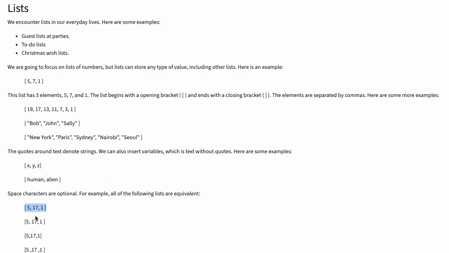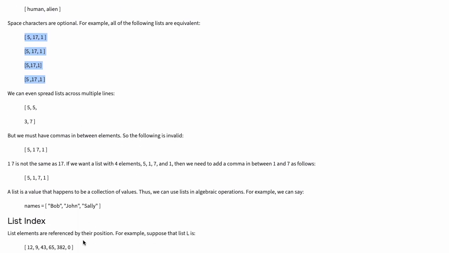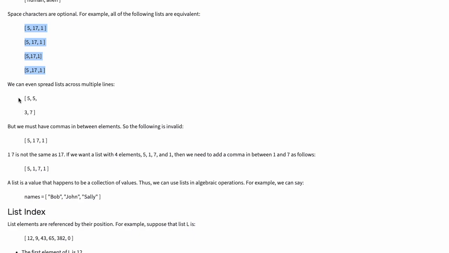For example, all of the following lists are equivalent. We can even spread lists across multiple lines. But we must have commas in between elements, so the following is invalid. 1 space 7 is not the same as 17. If we want a list with 4 elements, 5, 1, 7, and 1, then we need to add a comma in between 1 and 7, as follows.